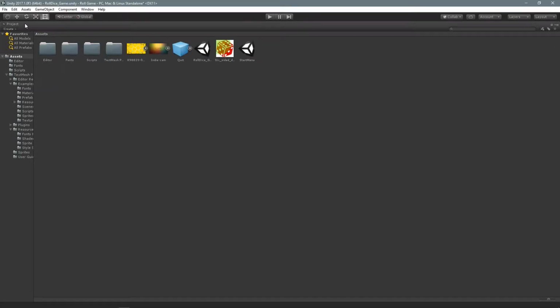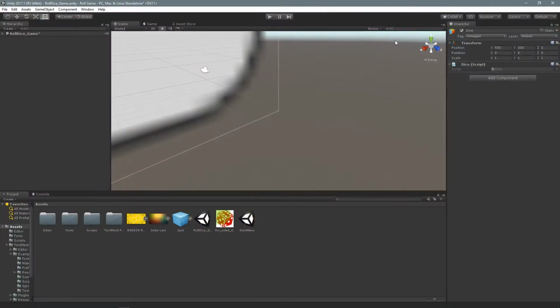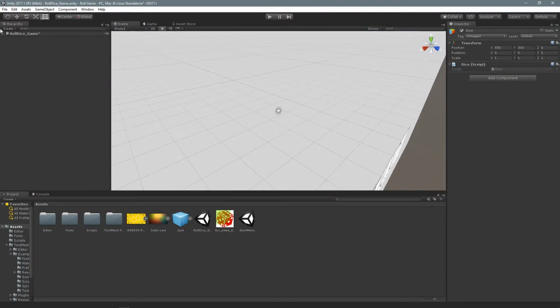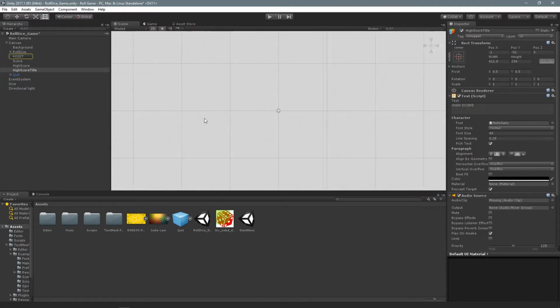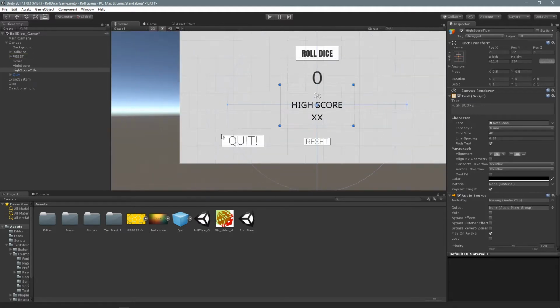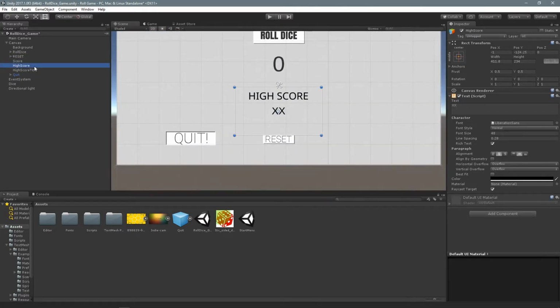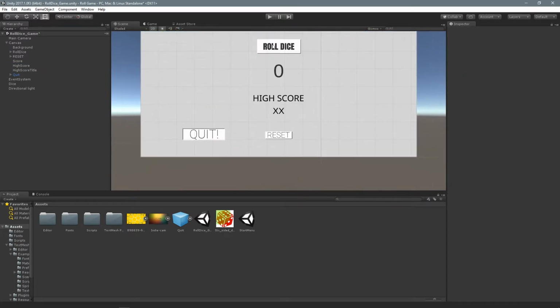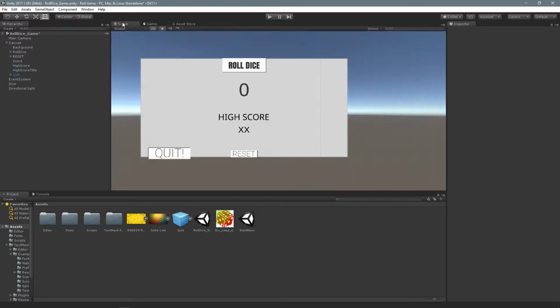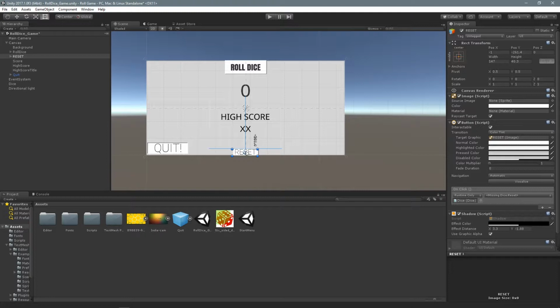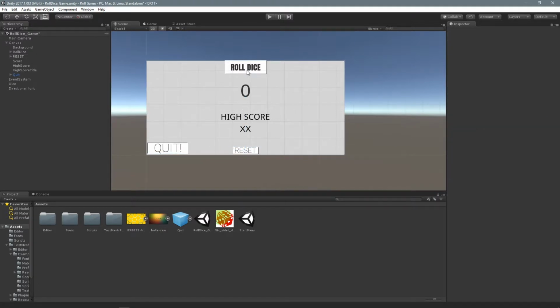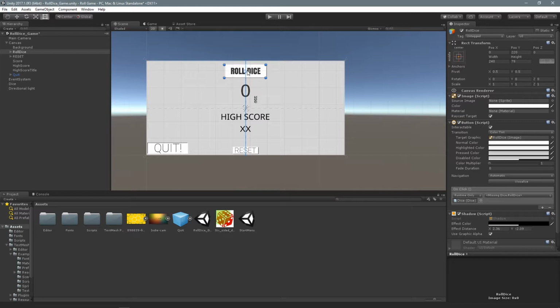Alright, so we're gonna be creating a simple dice game here. I'll show you it. 2D. And then, let's zoom out. Alright, so here's our game, and here's what it will look like. I reset this. It's properly in there. Alright, so before we get started, you're gonna want to create this.